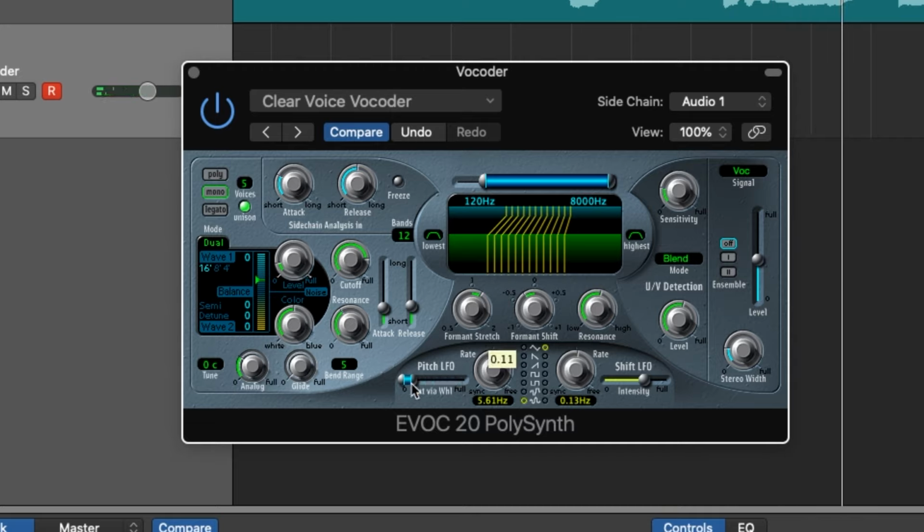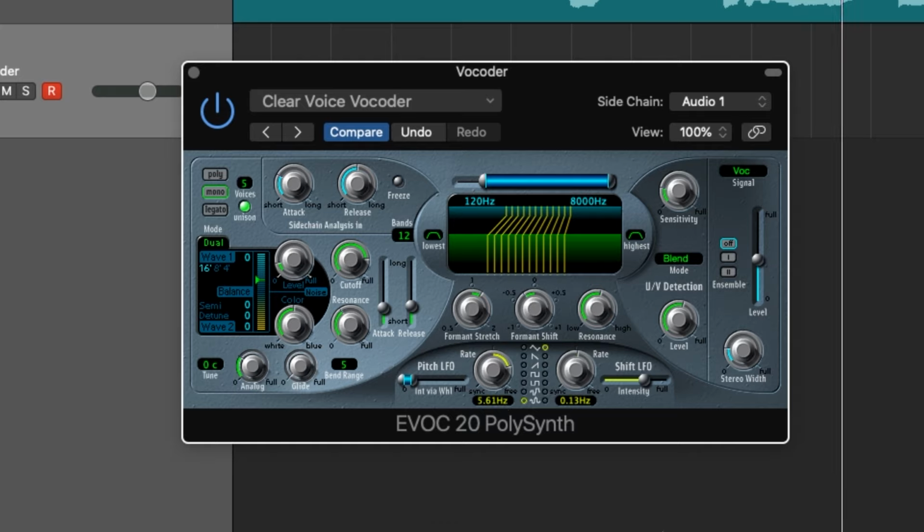Not going to be useful for a lot of synths, not what I'm going for today, but it's there if you need it. Then there's also a shift LFO, which is affecting the Formant Shift right here and basically automatically changing it. So if we turn that up, we'll gradually shift the formants over time.